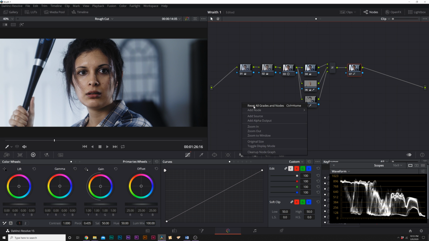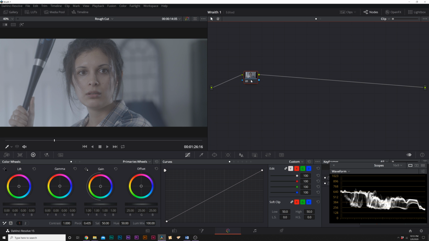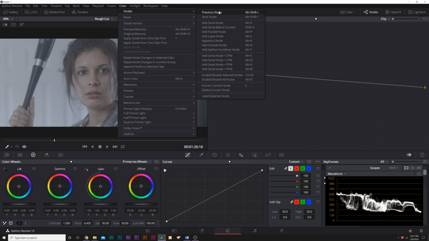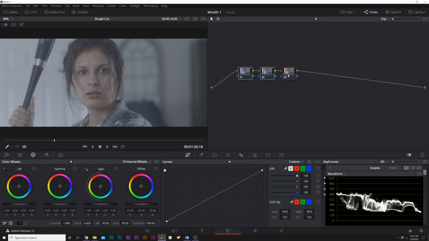So I'll go ahead and reset all nodes and grades here, and we're back at our base, and this was shot on the Ursa Mini Pro at 4.6K B-RAW. So the first thing we need to do is talk about basic color correction. First thing I like to do is always go up to color, go to nodes, and create three serial nodes. Remember that shortcut. So I have three nodes here that are untouched.